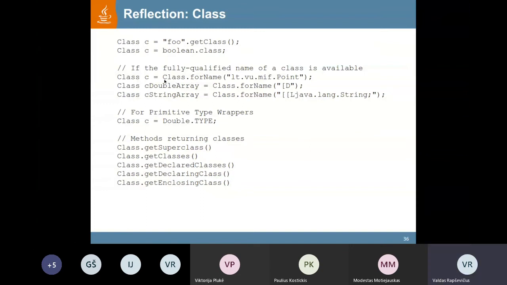Okay, so if you want to access a class by its name, by the string, you can do this with Class.forName. Class has a static method, forName. So you just pass in the name of the type that you want to get, and you basically get it.